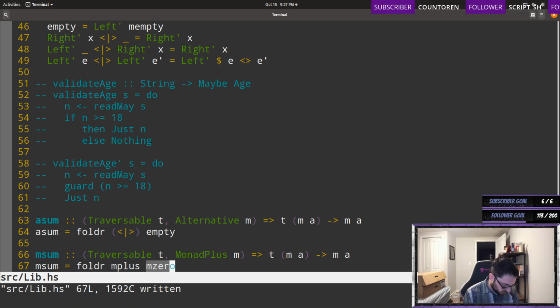Okay. Yeah, so in other words, given a structure that contains elements wrapped in an alternative, asum joins all of them via the alternative operation. When T is a list, this definition is equivalent to the following formulation. Yeah, we know what this looks like, generally speaking.